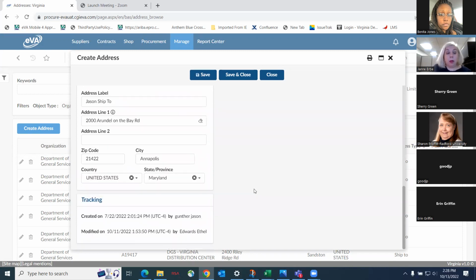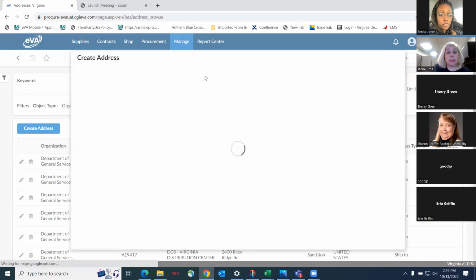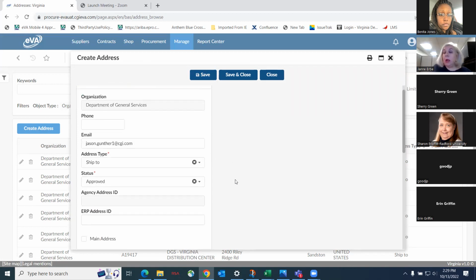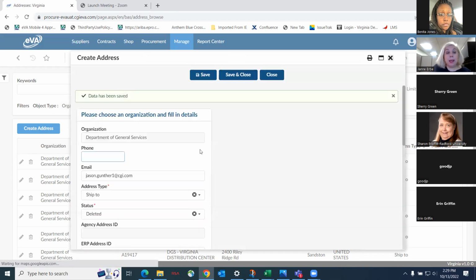So as you can see on an edited one, one that's been created already, we have the created on and modified, so we get some nice information there on who made the change. And then we can click save, and we get a cute little message, data has been saved. So you can do an edit. And then let's do a cleanup. If this address is no longer in use, we select the status to deleted, and then click save, and we get that nice little message.